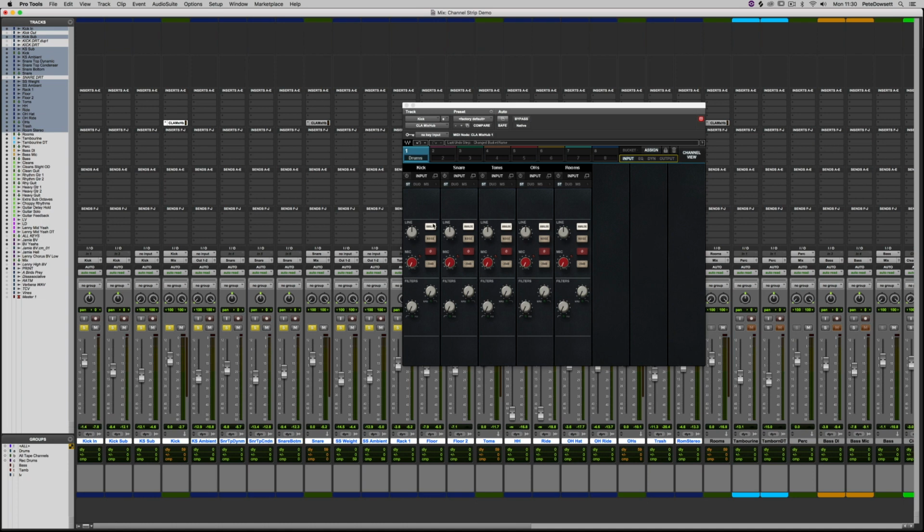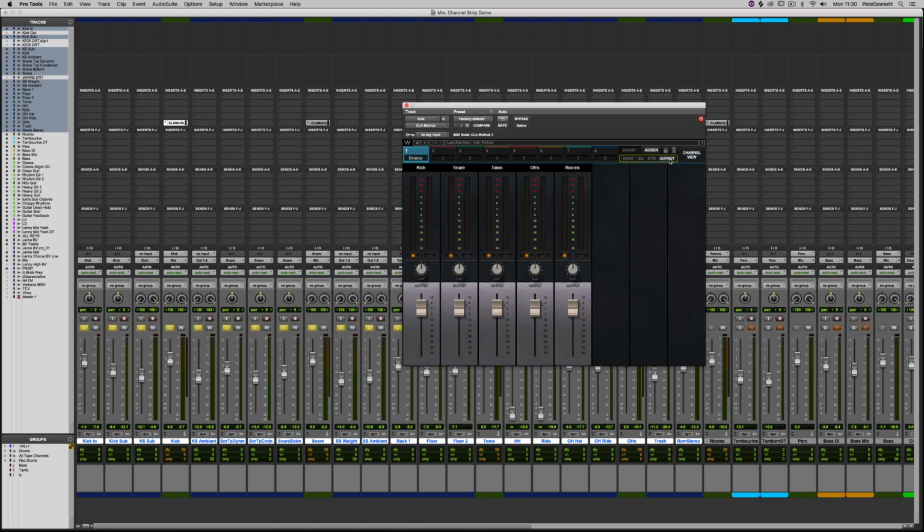And as long as you've got this analog button on here, it will kind of model that saturation and the extra harmonics that you get from a mixing console. And I can drive this line trim harder, and I can actually get some distortion out of it, and then I can just back the output down so that it seems roughly the same level.